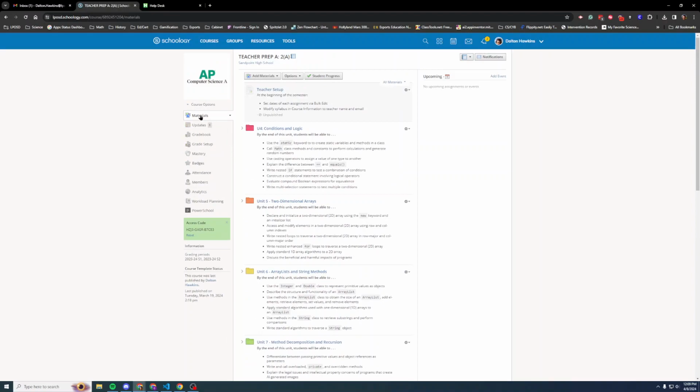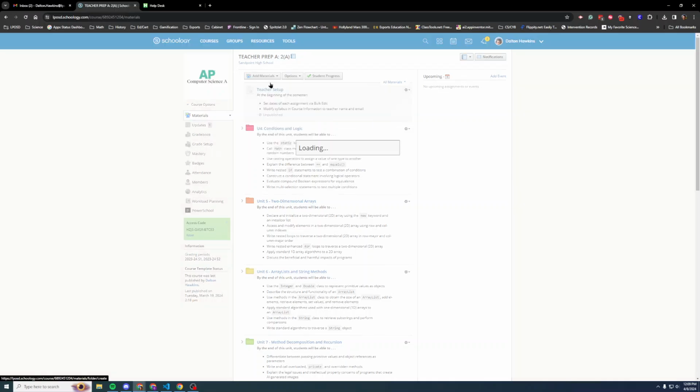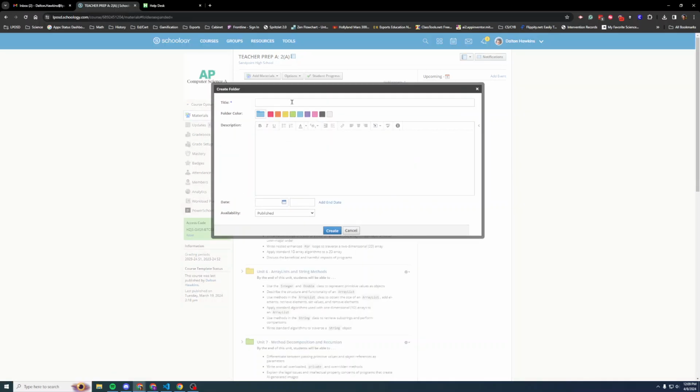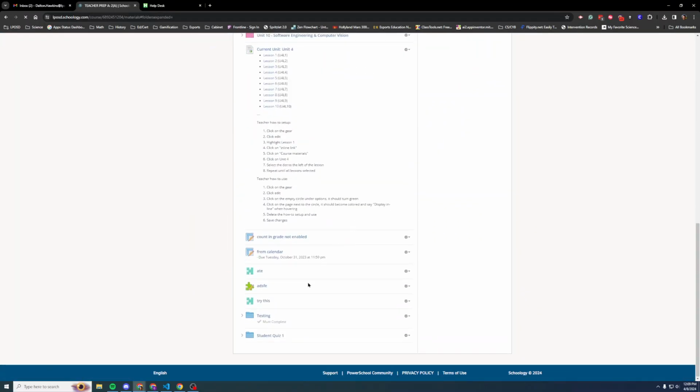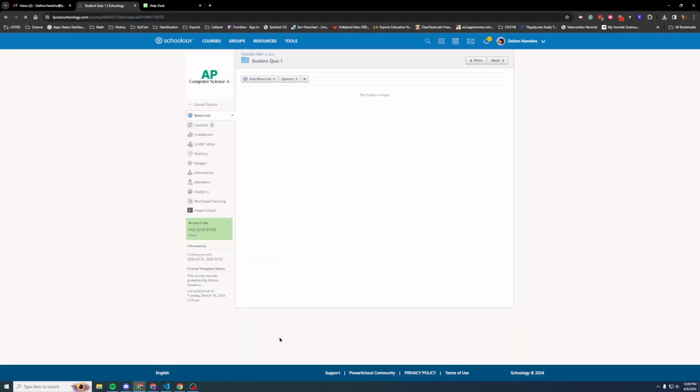So the way that we're going to do this is we're going to scroll up here to the top to where it says Add Materials, and we're going to add a folder. And we're going to name this. You should be following your folder structure. But if I did something like student quiz 1, I'm just making something up here. I'm going to go ahead and click create. I'm going to scroll down to student quiz 1, and I'm going to start adding my materials.